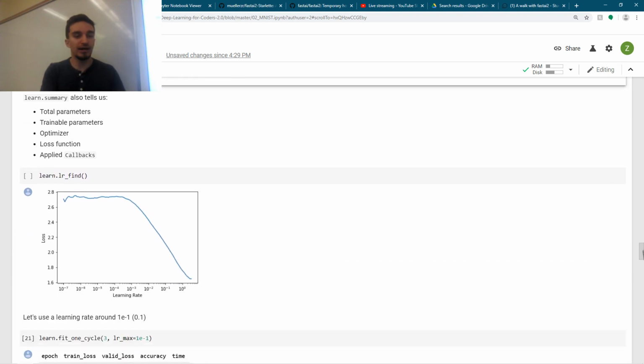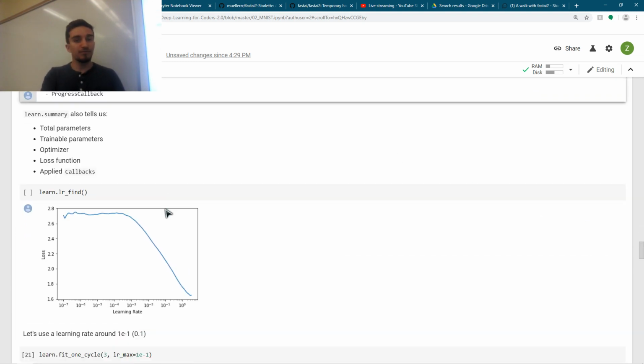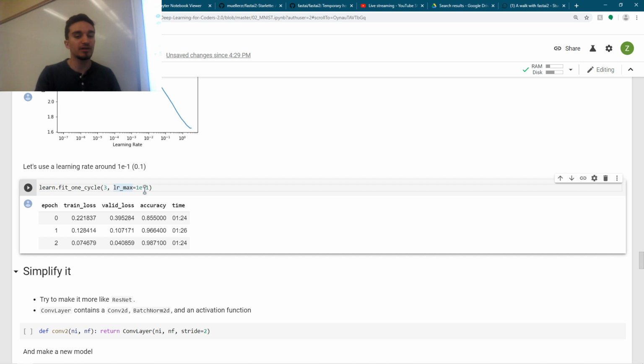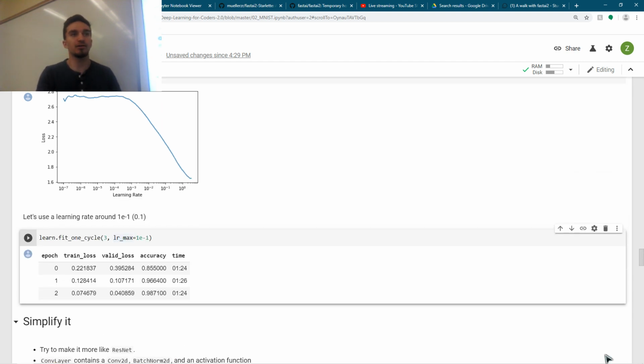So let's go ahead and find a learning rate and fit for a few epochs. So we'll go learning rate find and then fit for 3 cycles. And you'll notice that we can call a pretty high learning rate here. It's a very simple model that can, and it's a very simple problem.